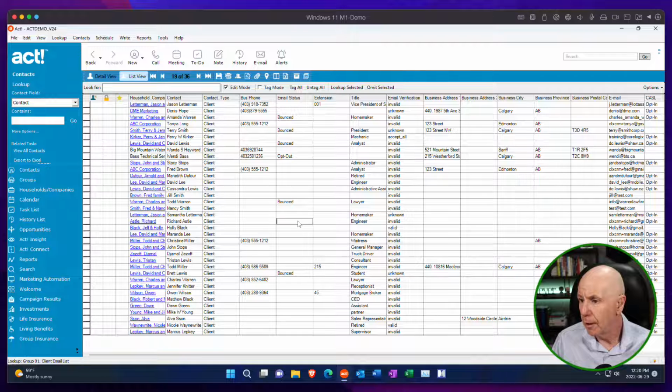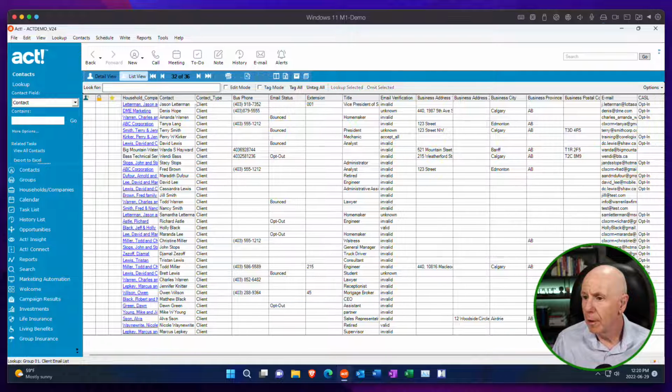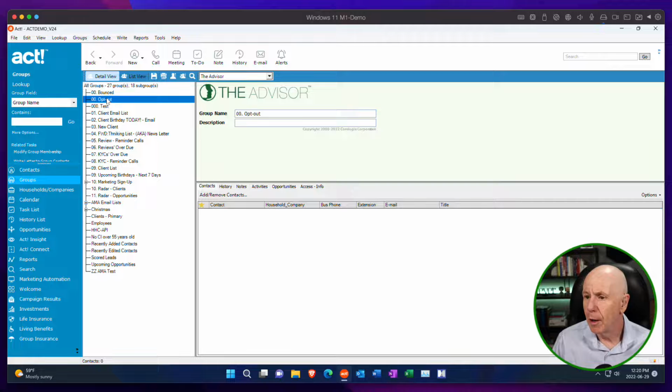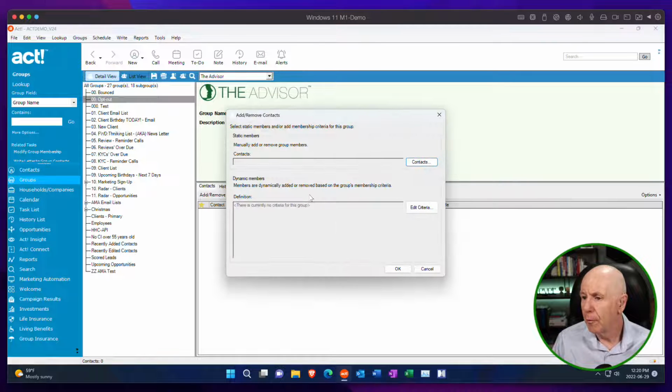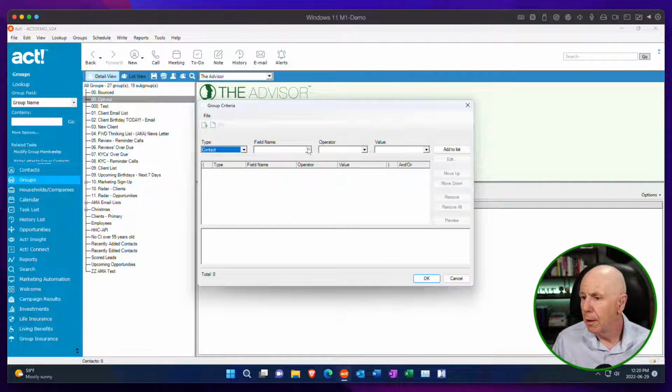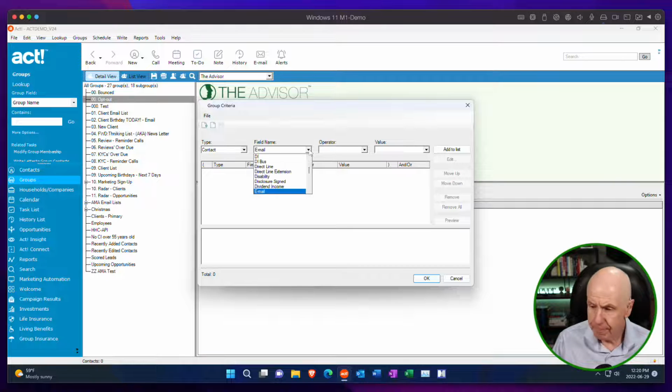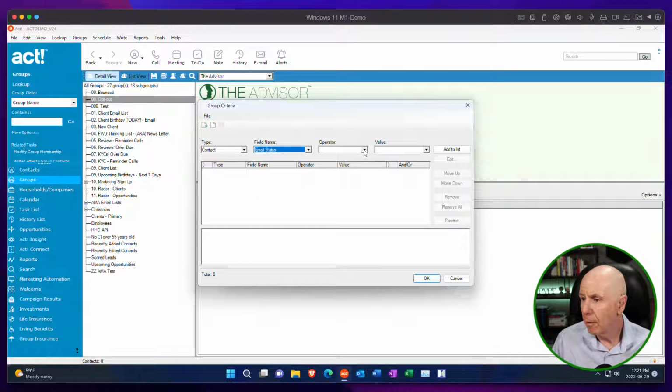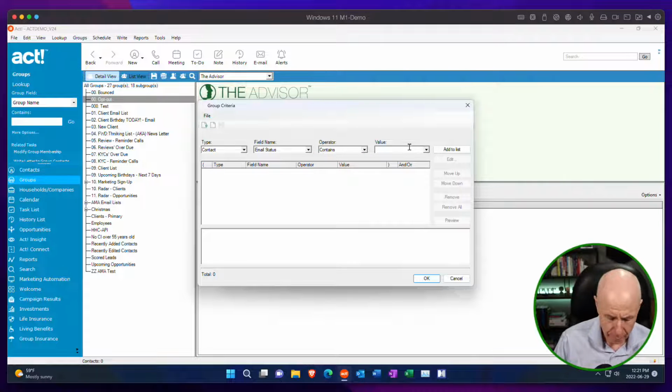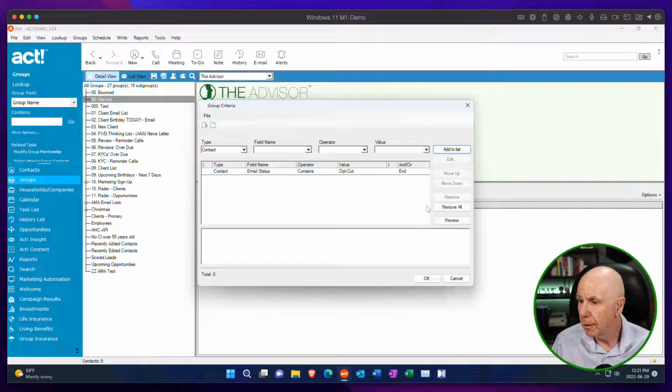And we'll just add that in to a few places, and take off my edit mode, go back into my groups, go to my opt-out, add remove, and go over here to email status. And contains opt out, add to list, preview.